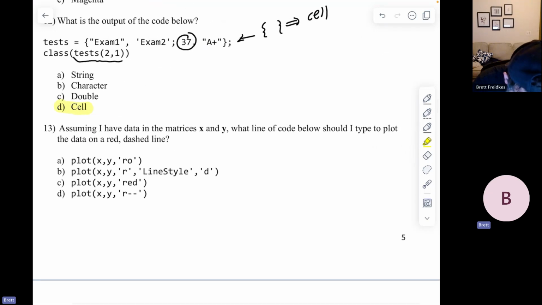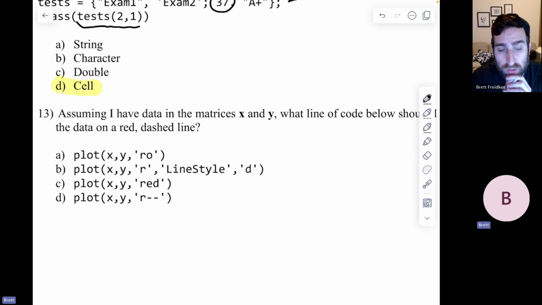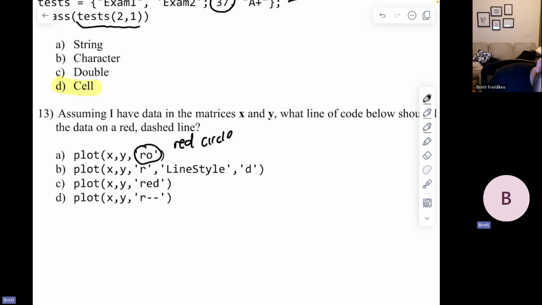Assuming that I have data in the matrices X and Y, what line of code below should I type to plot the data on a red dashed line? So I don't know if we talked about this in as much detail this semester, but I'll just talk about it now. We can combine some of our properties into one entry. So in this case, if I were to do plot X, Y, R0, this means red circles. And that is not what this question is asking. That is out.